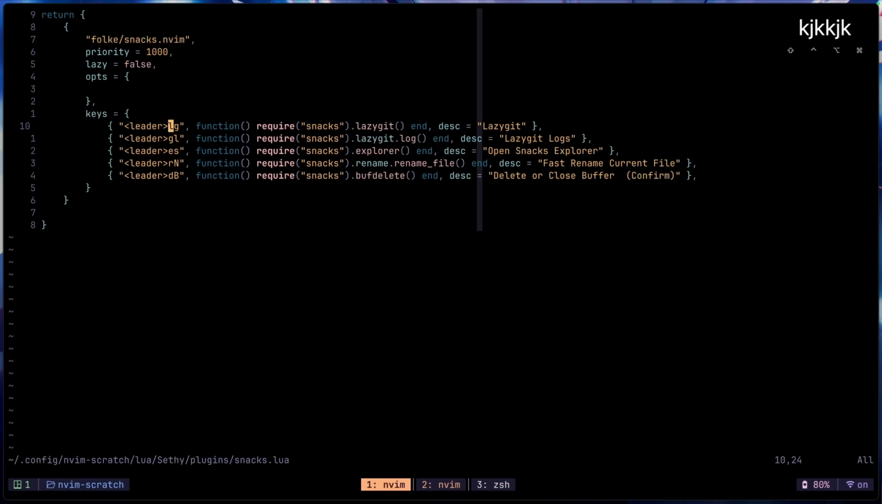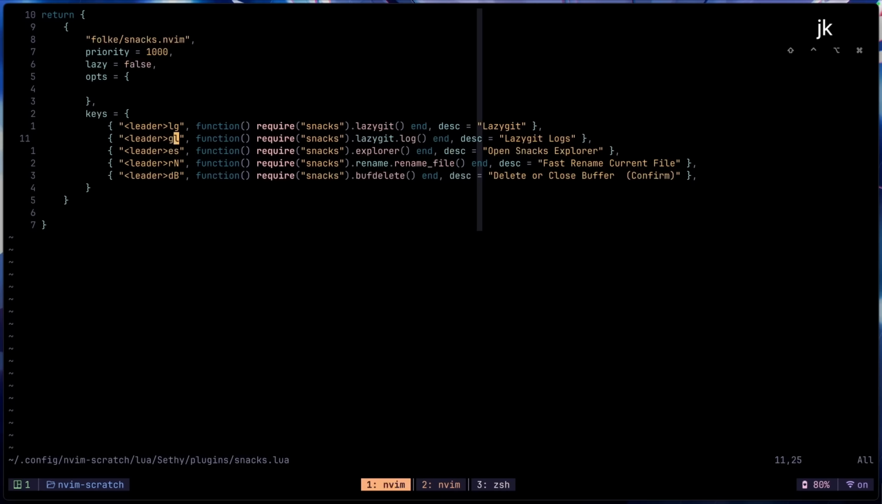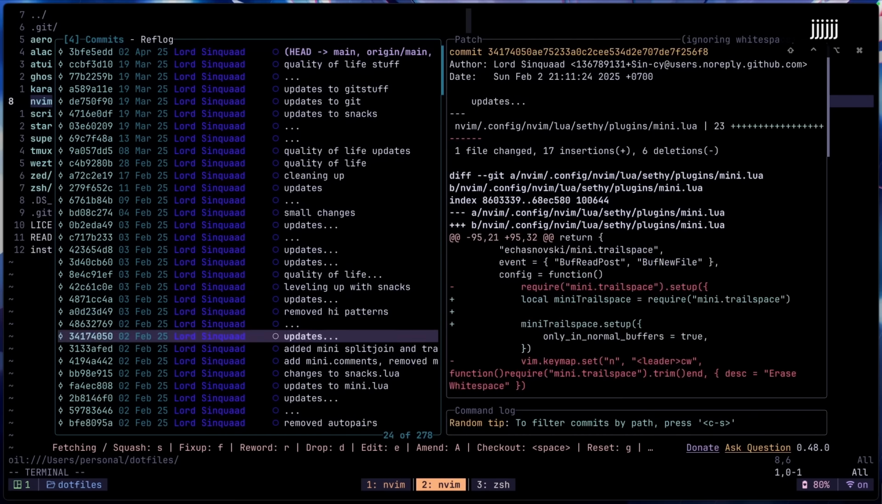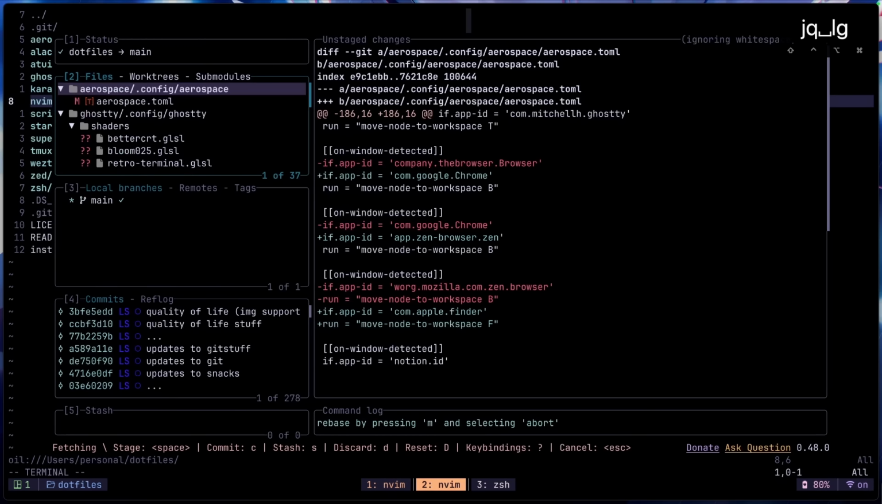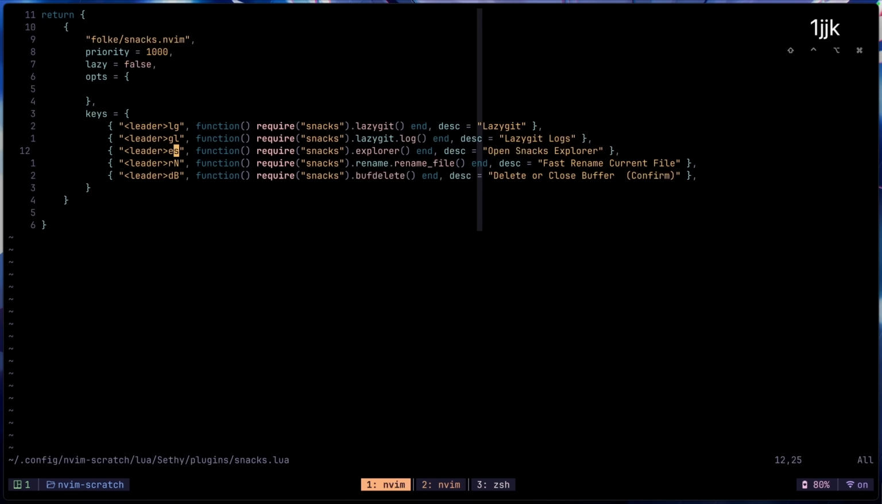So let me show you the first one. So leader lg, that opens up lazygit, but because I'm not in a git repository, it doesn't show up. So I'm just gonna say no. Let me just go to a git repo, and then leader gl opens up this git log, and leader lg opens up lazygit. We'll get to that later. For now, let's just go through this.